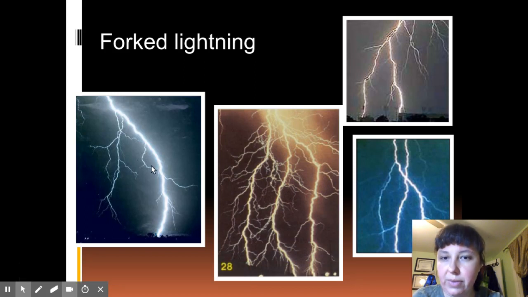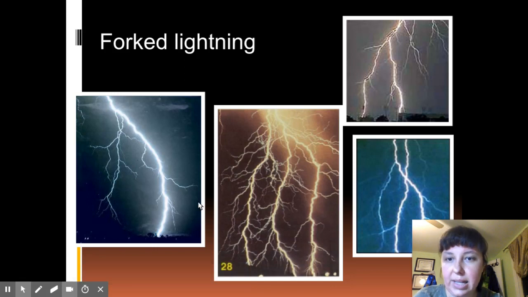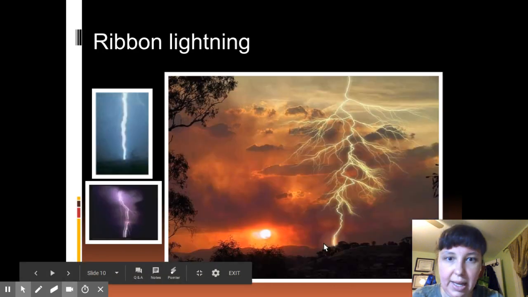This one's a bit deceiving because the truth is this is where the connection was made. These are just those fingers that were stepping down. So this is paths that the electricity tried to take but are dead ends in that sense.